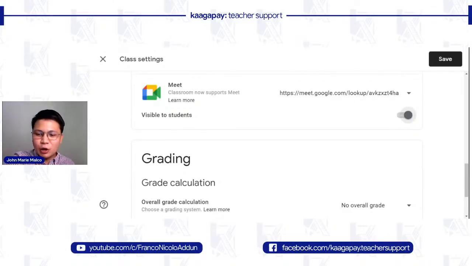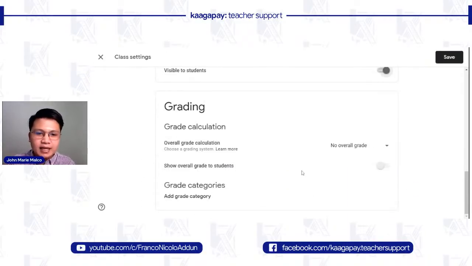Alright, and on the lower part or the last part po ng ating setting po, makikita po natin how to edit po the grading system sa ating Google Classroom. However, on this part po teachers, my partner, Miss Jane, will be discussing to you the grading system and grading calculation po sa ating Google Classroom. So, i-explain po yan mamaya ni Ma'am Jane po after my part here.